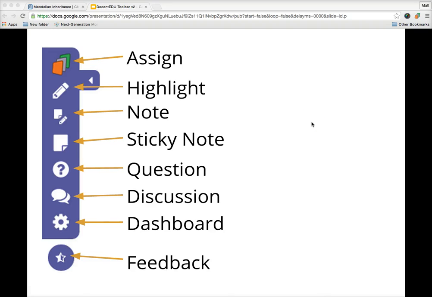The DocentEDU Toolbar is your way of modifying almost any existing online text and turning it into an interactive, engaging lesson. From the top, we've got the icon for assigning highlights, notes to your highlights, sticky notes, questions, discussions, access to the dashboard for grades and classes, as well as the feedback.